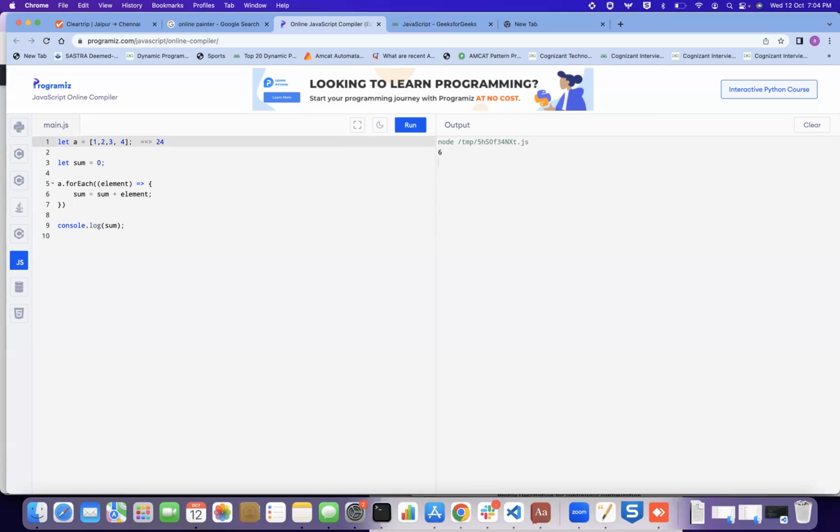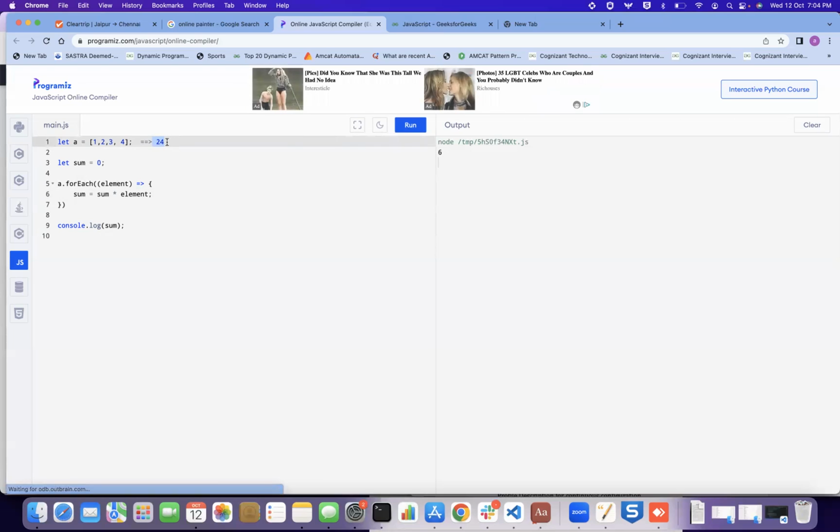Sum is equal to sum into element. Does this give you the 24 value? I don't think so, Anusha. What will be the output here? The first output will be 0. What will be the final output? To multiply anything by 0, 0 will go: 0 into 0. 0 will be printed.